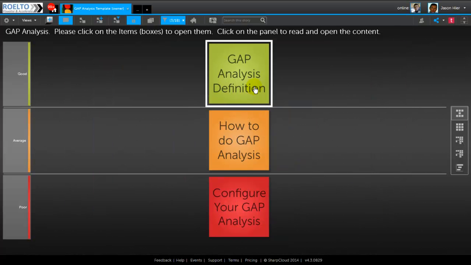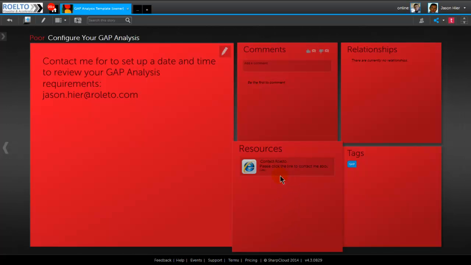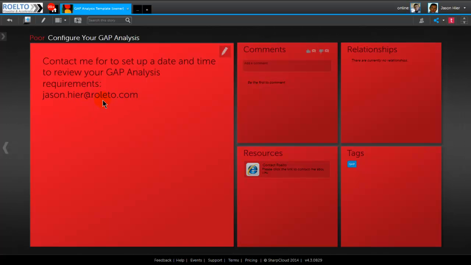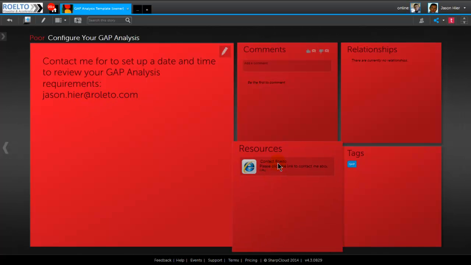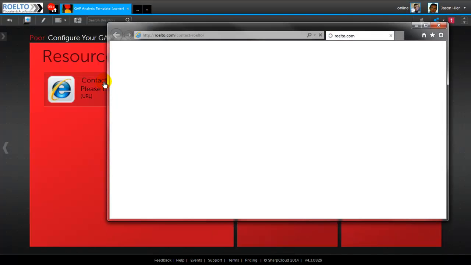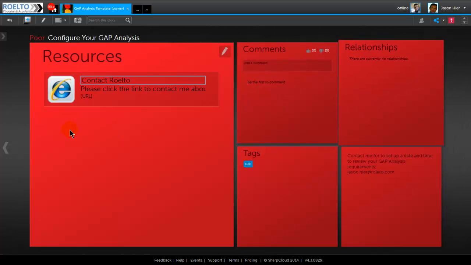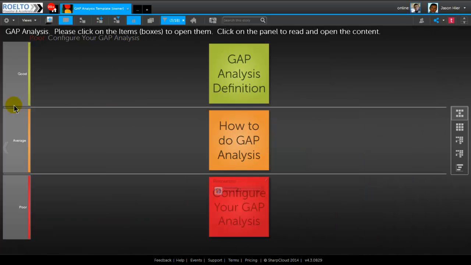The other bit is to configure your gap analysis, and the way that we would do that is online. You just need to contact me either on the email address there, or you can go to the contact link, where you just click on that link there like so, and it will open up. When you do that, just select SharpCloud visualization and put your message to say about your gap analysis, leave your details, and I'll come back to you and we can do the online gap analysis workshop with you.